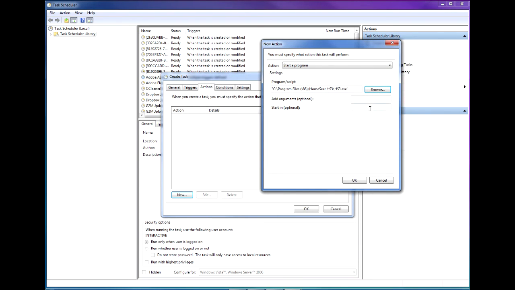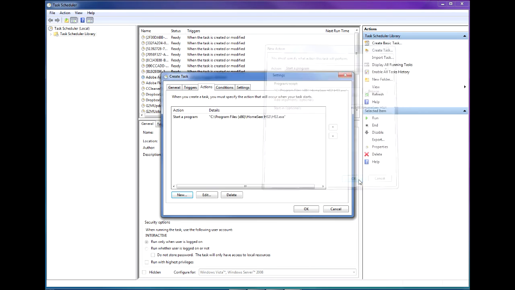On this next tab, and this is very important, you have to add one more little tidbit, and that is copy from this slash all the way back to the C. Don't copy any of the quote marks. Copy that and then go into the Start In optional field and paste that. Once that's done, just click OK, and then click OK again.